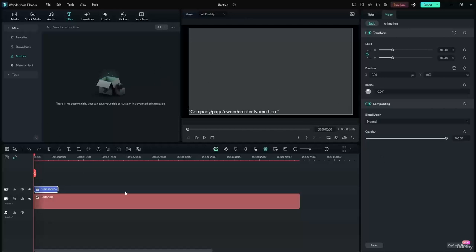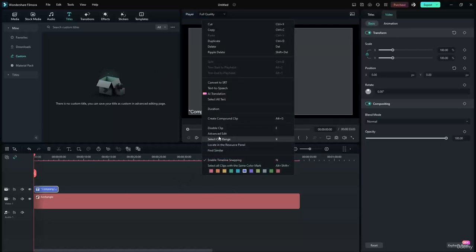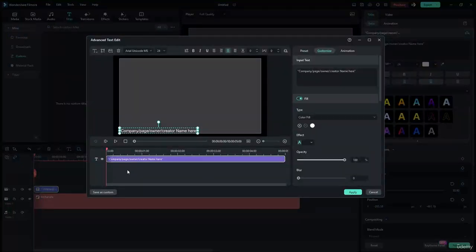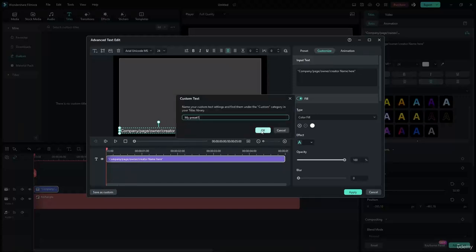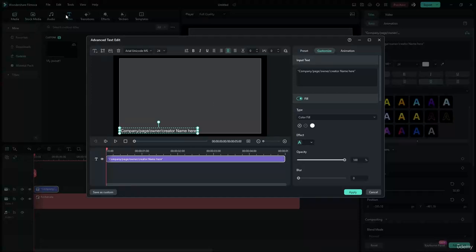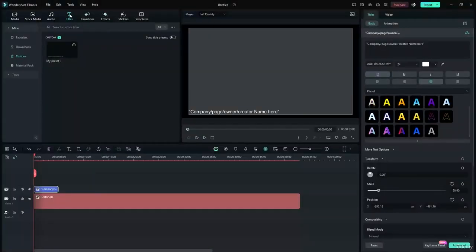Now, if you were to right click on it and go to advanced edit, you'll see the object, the rectangle over there, and you'll see the text over here. You can save this as a custom preset, and this will come up under titles over here as my preset one. You can save it like that, but I'll go ahead and press delete to delete that.